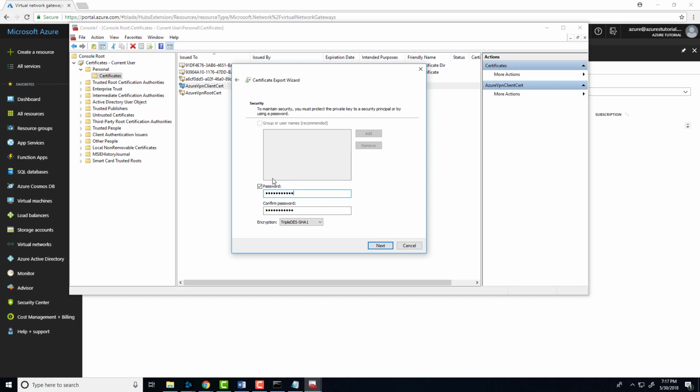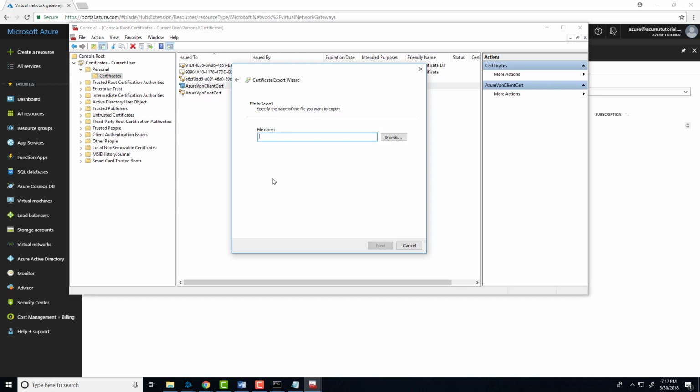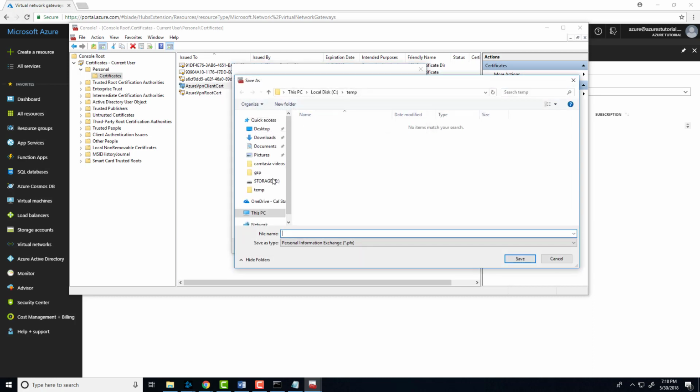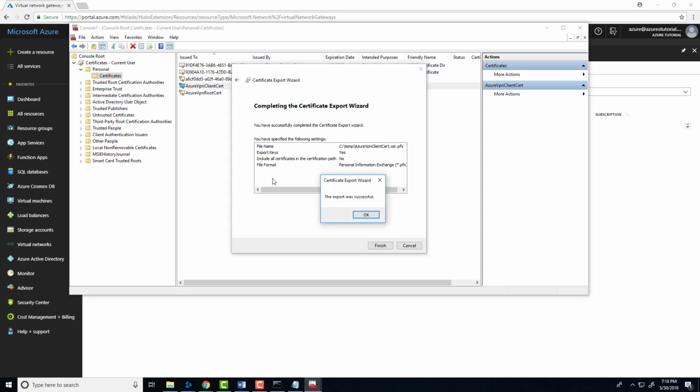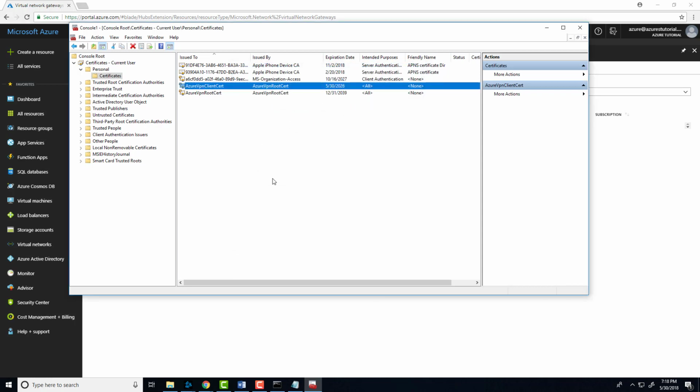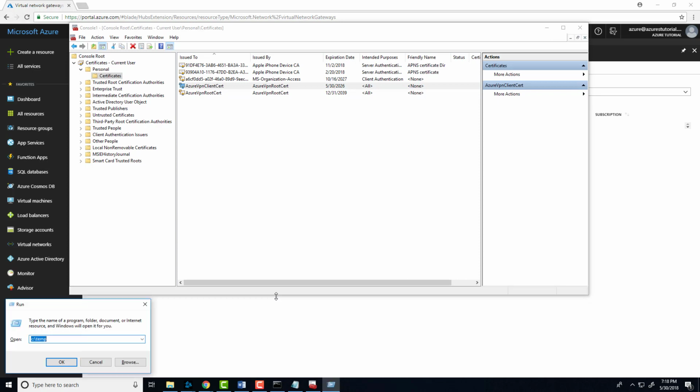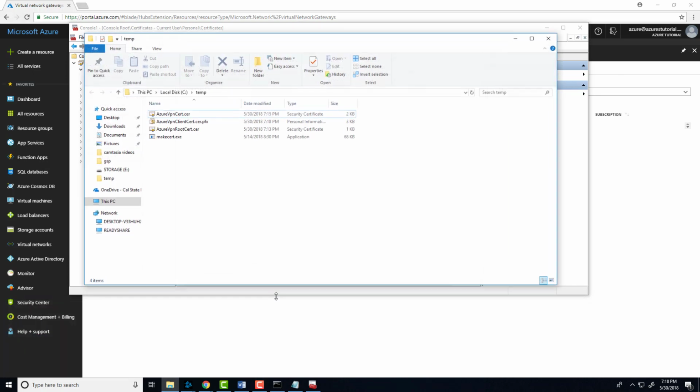The encryption, we're gonna leave it as default. And next, I'm gonna browse it. We're gonna do Azure client cert. Save. Next, finish. Okay, so that's done. Okay, so that finished. I'm going to go back to my temp folder.